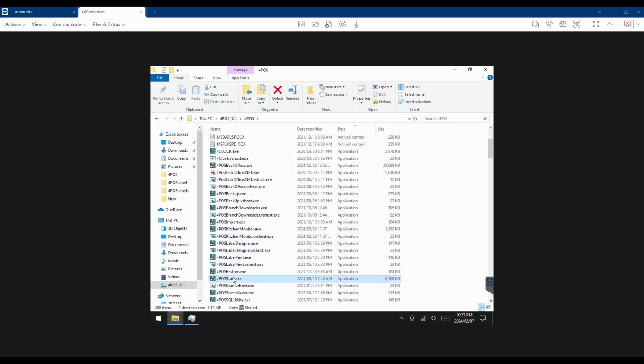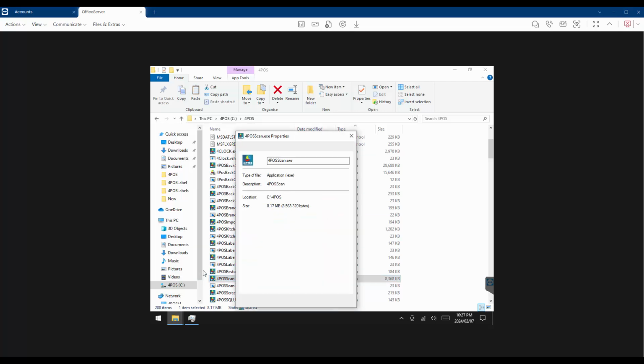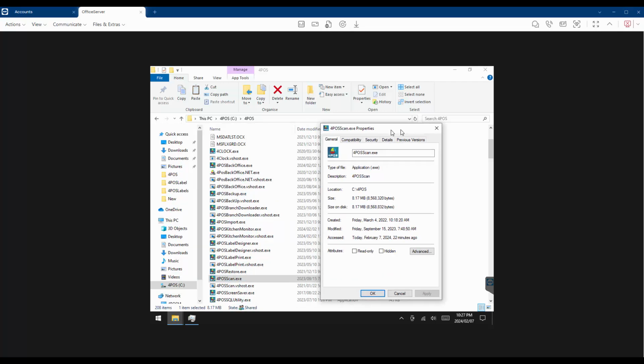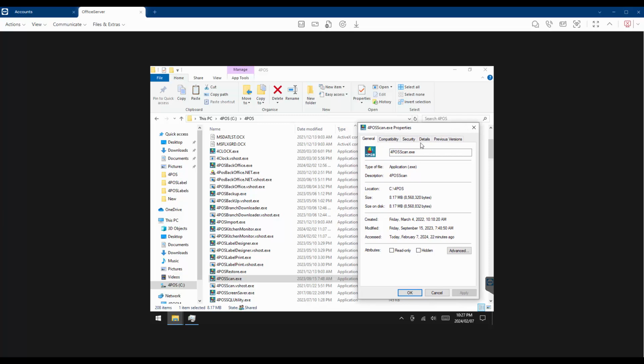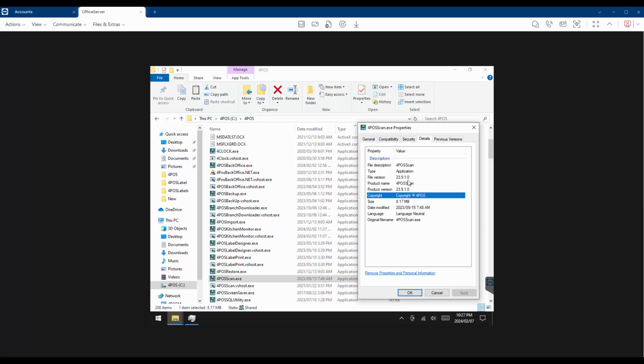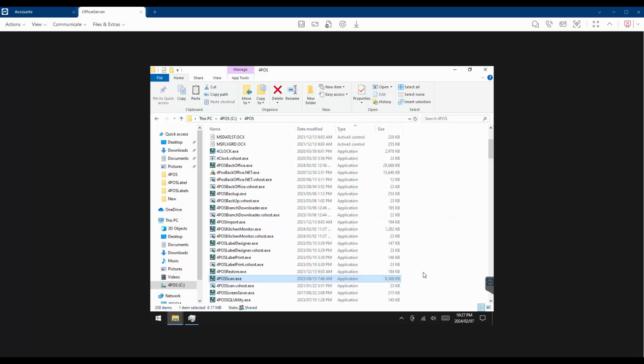Alright, there's 4POS scan. I'm going to right click on that and go to properties. You'll see the date also is quite an old date, 15th of September last year, 2023. And then if I go here on the detail of this, you'll see that it's version 23.9. Okay, so my point of sale machines, all of them will have this file in. Okay, all of them that have been registered, obviously.